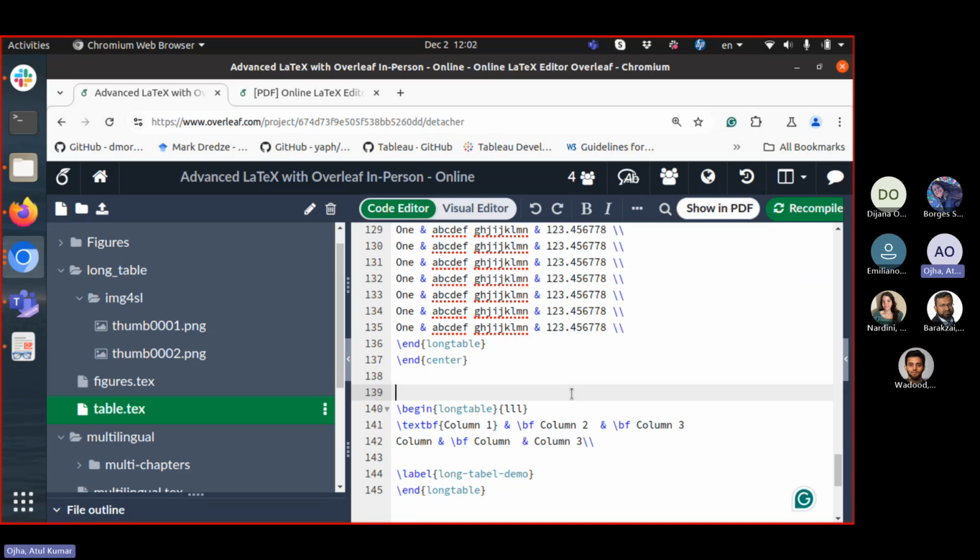How many people are familiar with cross-referencing in LaTeX or even in a Word document? Do you know how you can use cross-referencing in LaTeX? Yes, I know. Great. No, BibTeX is a different thing. Cross-referencing, when I say cross-referencing, I can explain maybe later.